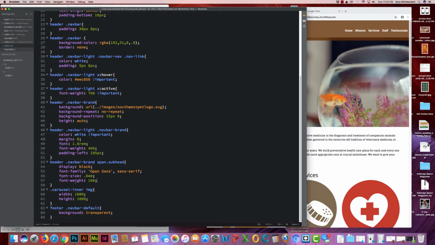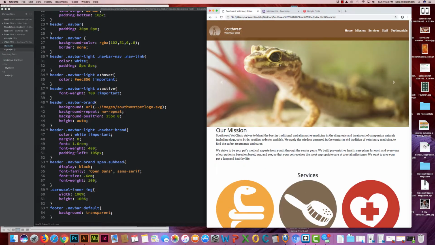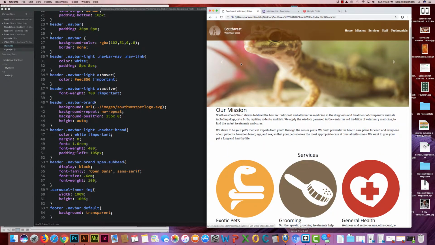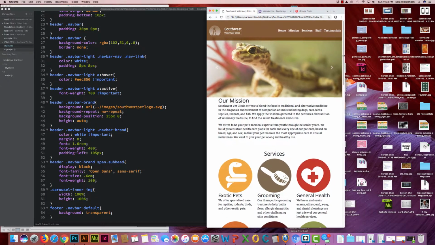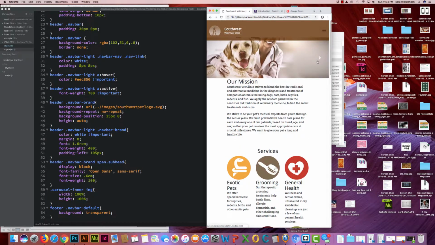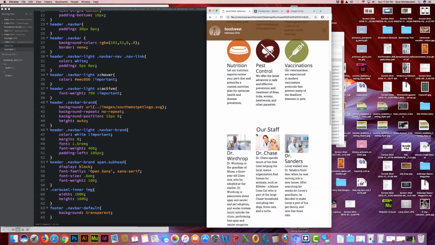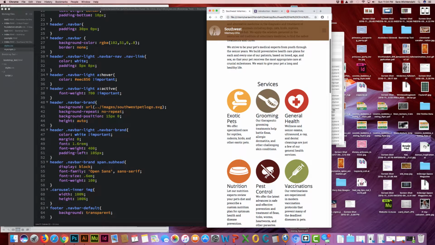Now that we've got that, let's save that and take a look at how all of that looks so that I can see Southwest Veterinary Clinic. I can see our logo popping in here, our colors here. That all looks pretty good. So I've got our fixed nav bar with a little bit of color, but you can still see behind it. All of that's looking really nice.